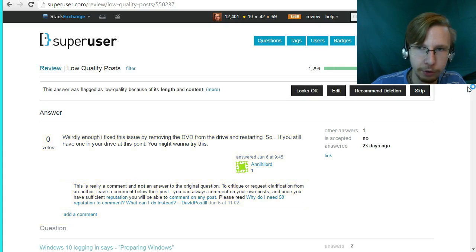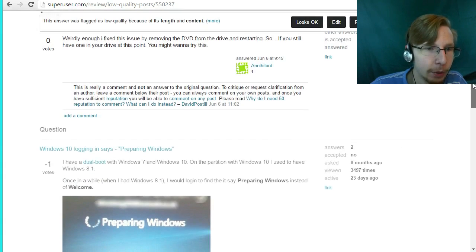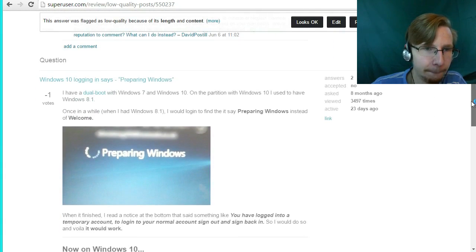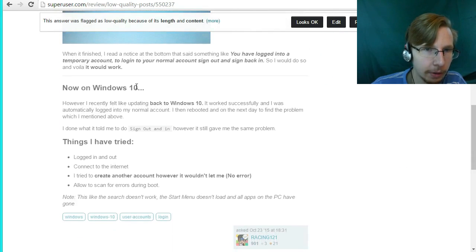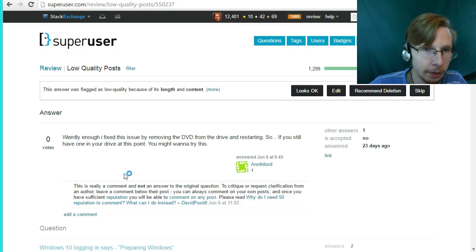Okay, this person fixed an issue about... No, that's not what I wanted to do. I want to scroll down. Windows 10 login says preparing Windows. Alright. So this person fixed it by removing the DVD from the drive.